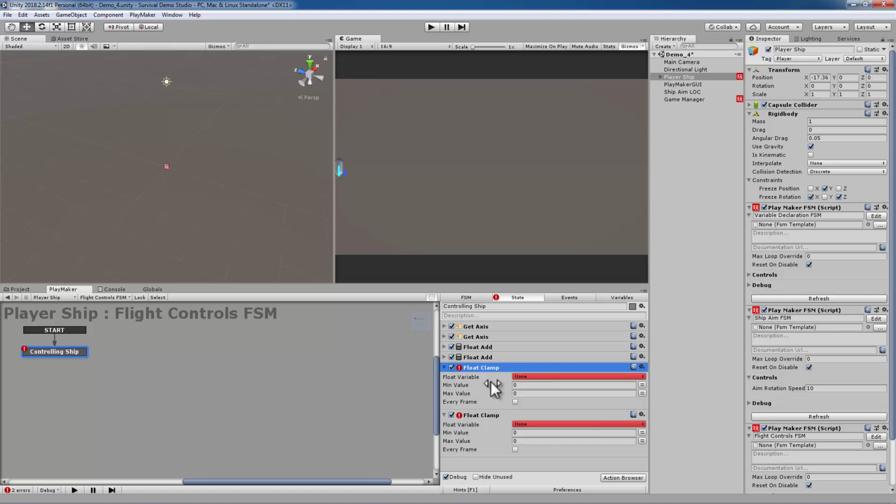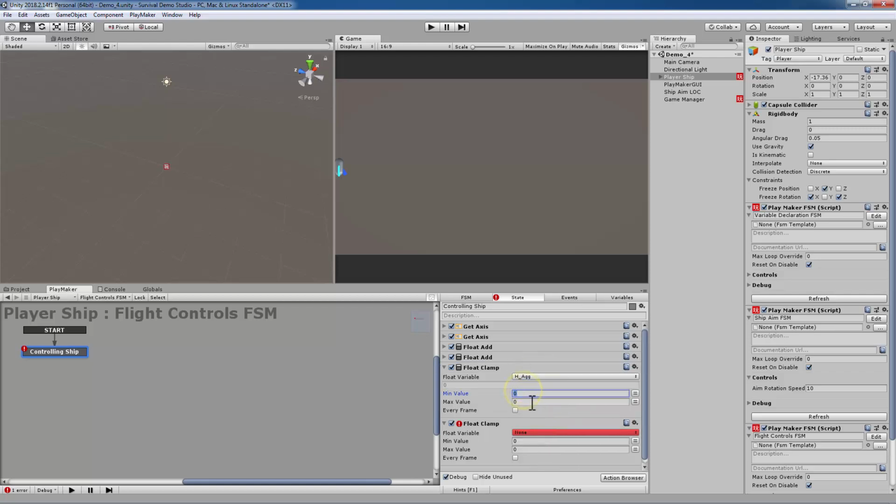The value that we want to clamp is the aggregate value. So my H aggregate, I need a minimum and a maximum. Well, if we look at my ship, minus 17.3 and positive 17.3, give or take, is about the max I want my ship to move. So in my minimum, I will say minus 17.3, and in my maximum, I will say positive 17.3. And I need this to happen every frame.